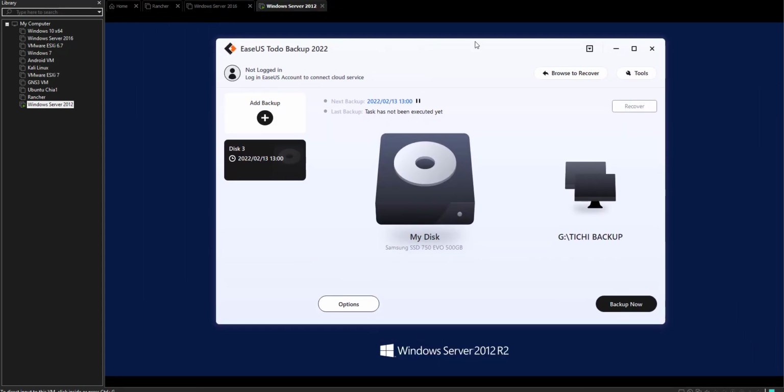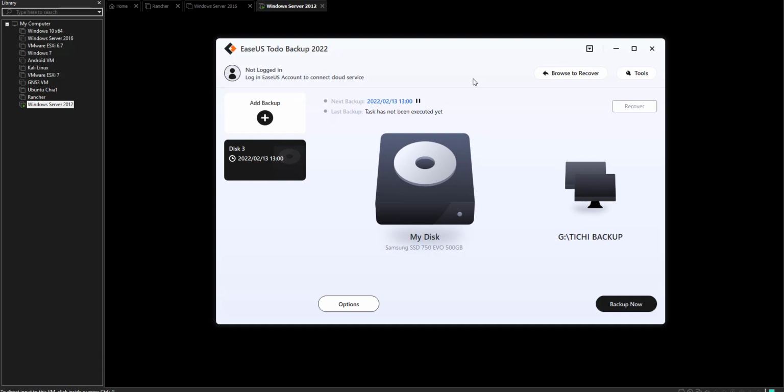EaseUS to do backup. Throw this on your, if you have, you can buy the cloud services. I just throw it on my local external hard drive. It'll be plugged in. I have it set to run every week, so every Saturday.